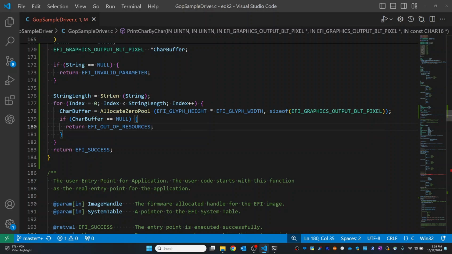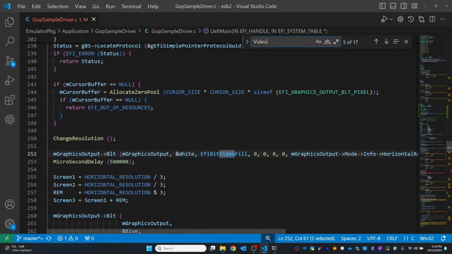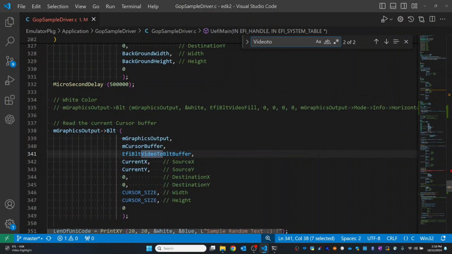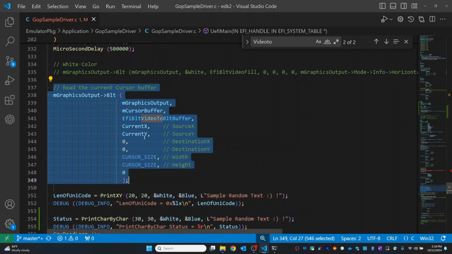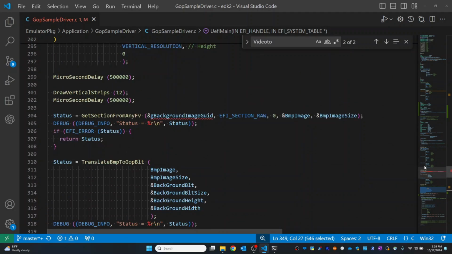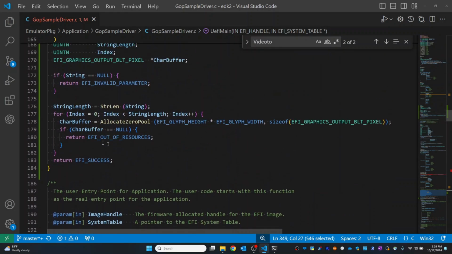Now let's read the buffer information. Earlier we used the API called VideoToBltBuffer to read the current buffer. I will copy this and reuse it to save time.